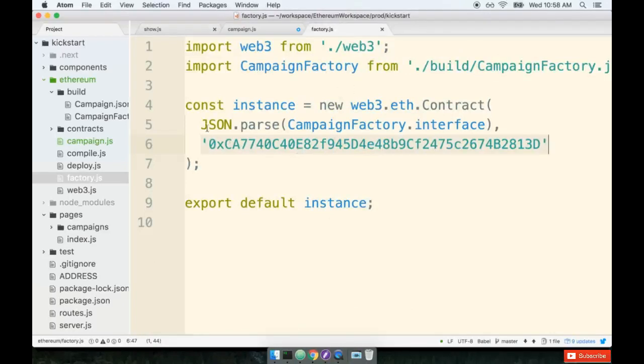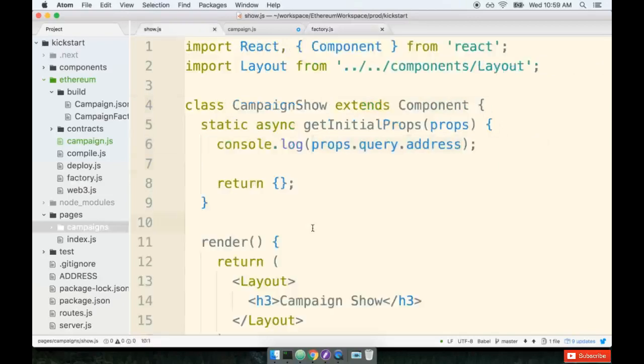So rather than taking this approach right here, where we create a contract and export it, I think that instead we should create a function. That function should receive an address, use the address to create a new contract like this right here, and then return that from the function. So eventually inside of our show file over here, we can import this campaign.js file and call the function that we export from it with this address. And that should return back to us an instance of our campaign contract.